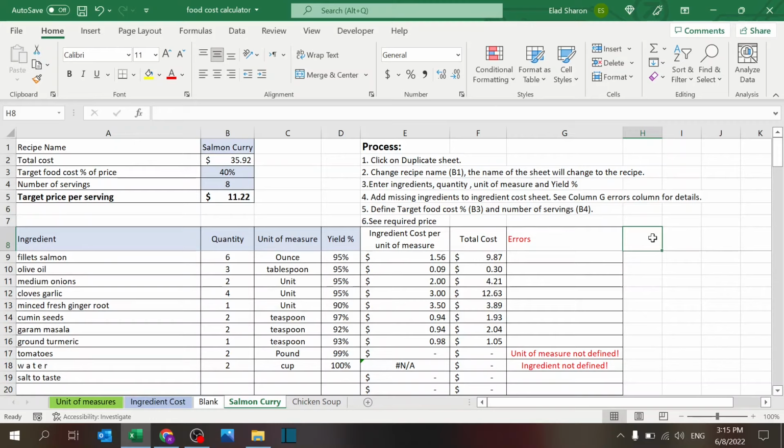Today, I want to share with you a food cost calculator that I created. This can help you understand what kind of target price you need to set so that you maintain that percentage of food cost as you want, based on whatever ingredients you have and whatever you paid for them.